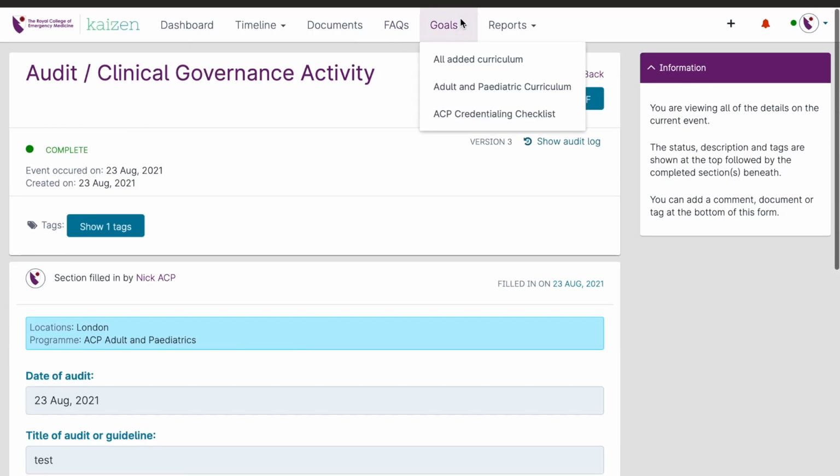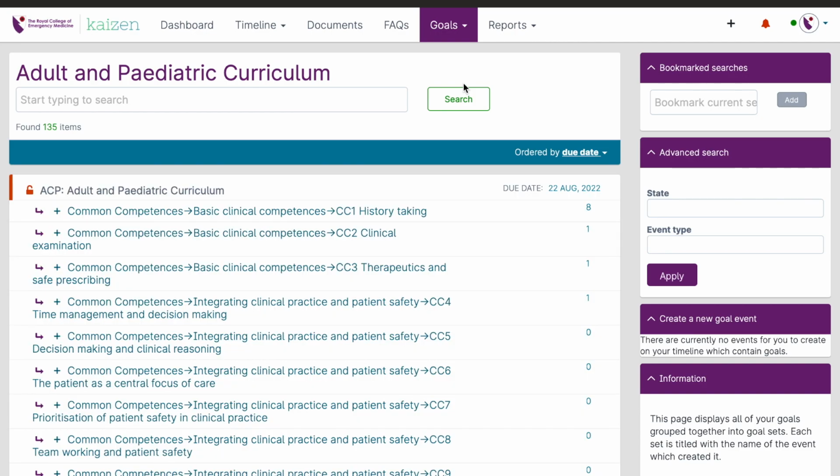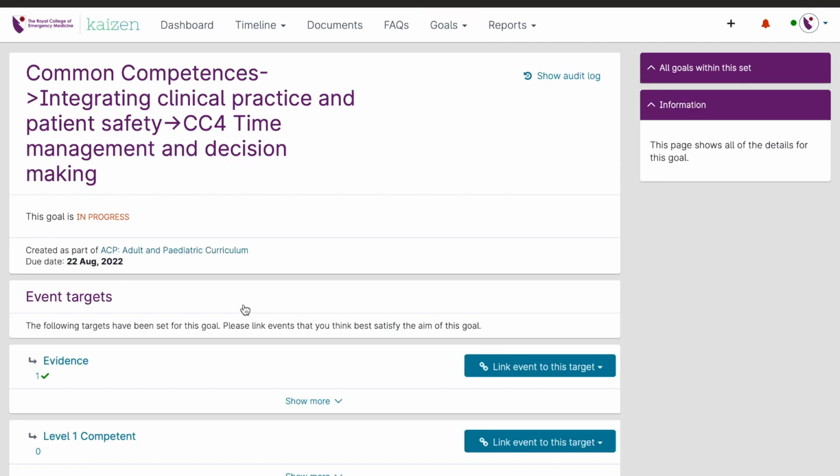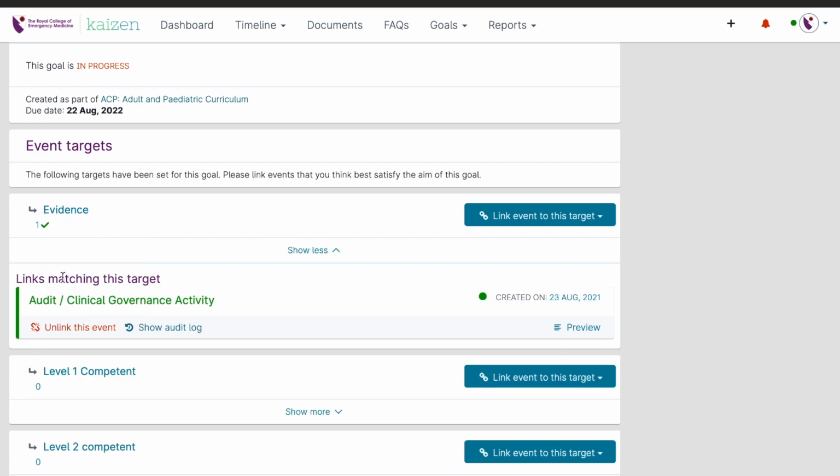And now I can go back to my curriculum. And you can see CC4 now has a number 1 next to it. And if we click into that, we can see evidence has been linked with a 1. If I click show more, we can see that evidence that I've created has been linked to my curriculum.